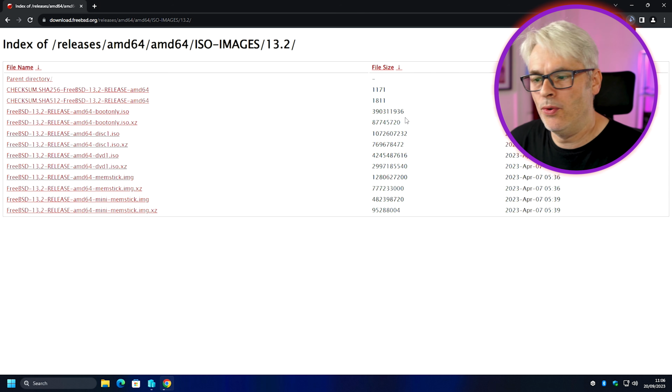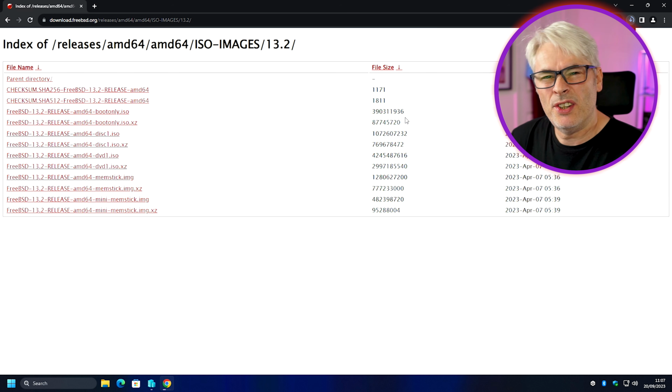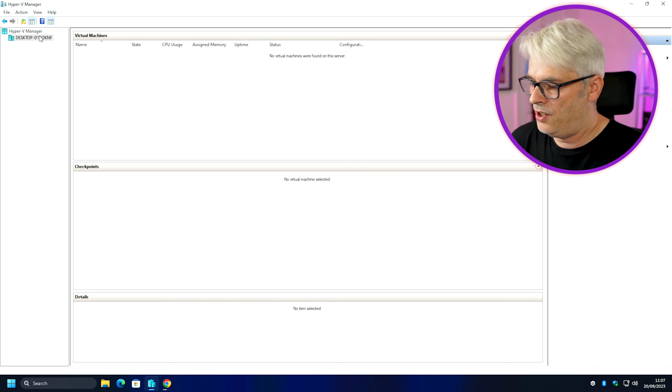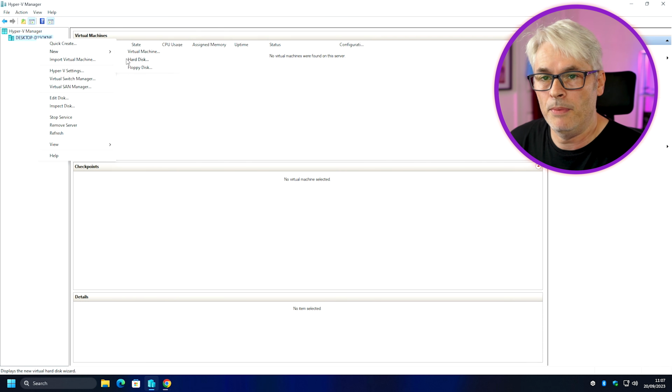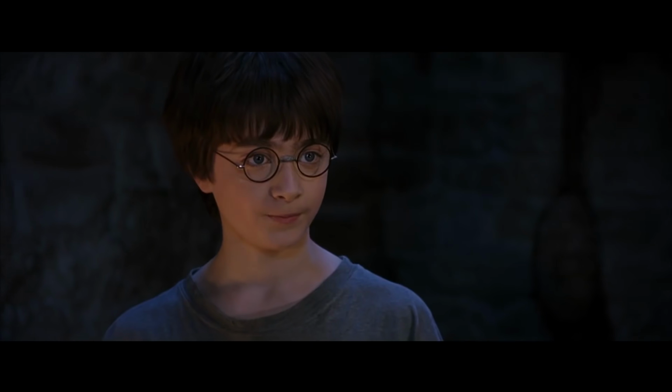I'm not going to run through setting up Hyper-V too much and how you should lay things out and all of that. This is just about getting it up and running. Where you put files and stuff, that's entirely down to you. So while that's downloading, let's create our VM. In Hyper-V Manager on DESKTOP, that's the name of the computer, let's click on New Virtual Machine, and you'll get a wizard. You're a wizard, Harry.